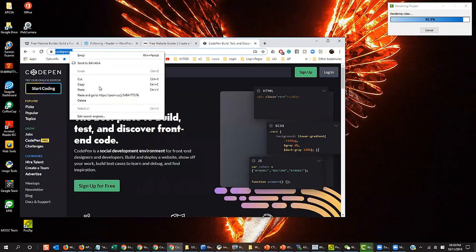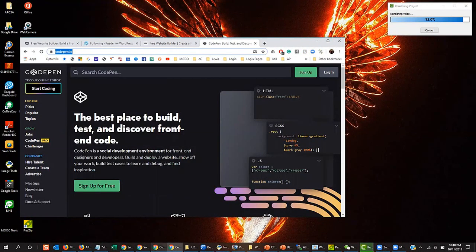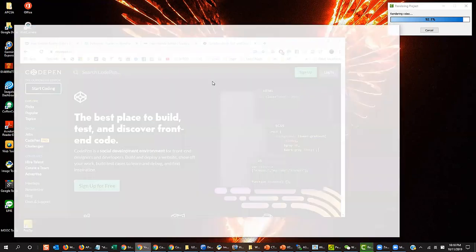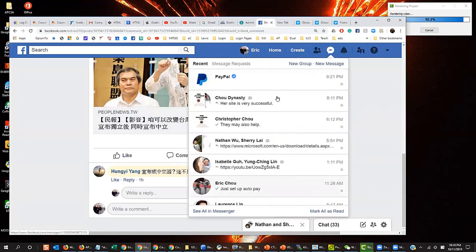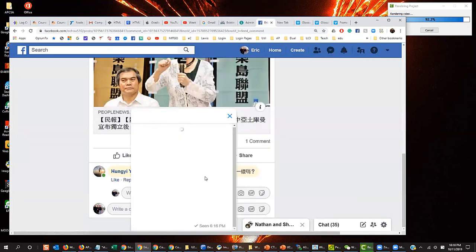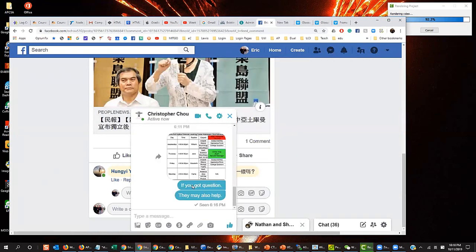First, can you log into this one? Okay, the CodePen. I give you the link, okay? The purpose of this one is actually showing you something useful, okay?